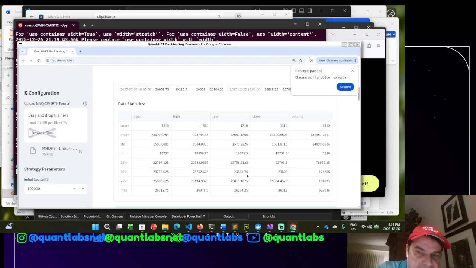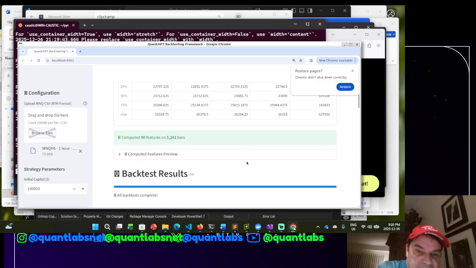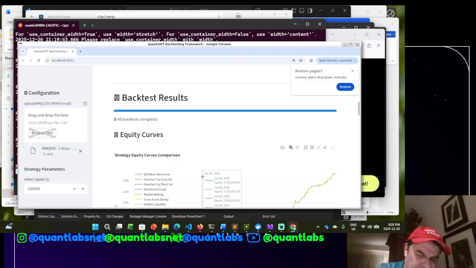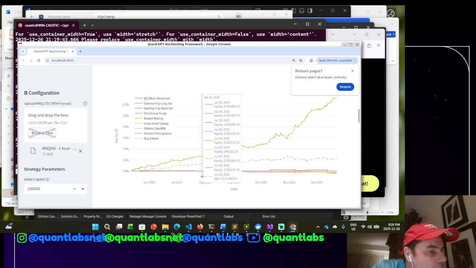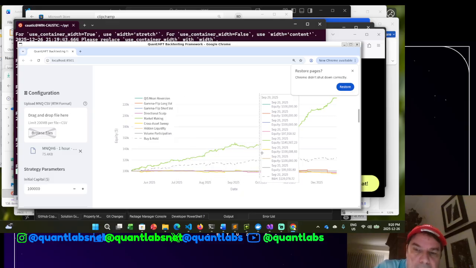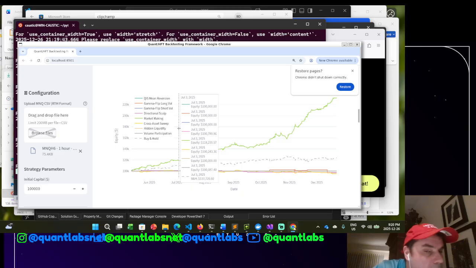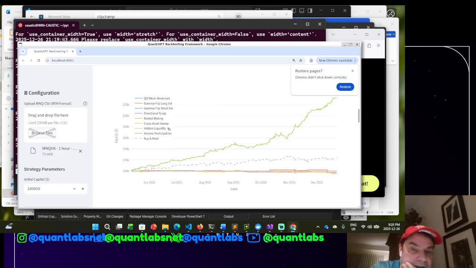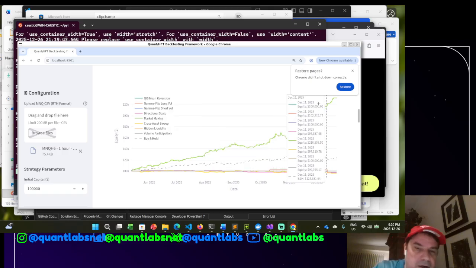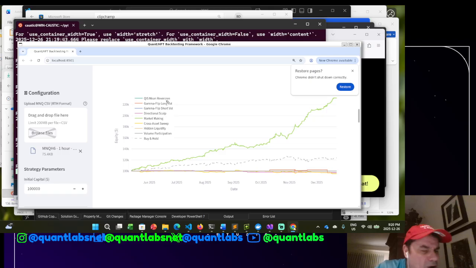These are the statistics of the data set. More specifically, I've talked about auto backtesting with AI. We're using the latest Claude version. As you can see here in green, we're using all these different strategies: buy and hold, volume participation. These are high frequency trading strategies based upon quant techniques. We have hidden liquidity, cross asset swap, market making, which is this one right here, gamma flip, directional swap, gamma flip long volume, and then the QIS mean reversion.